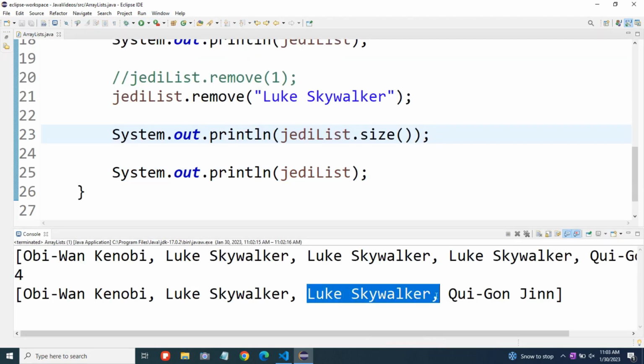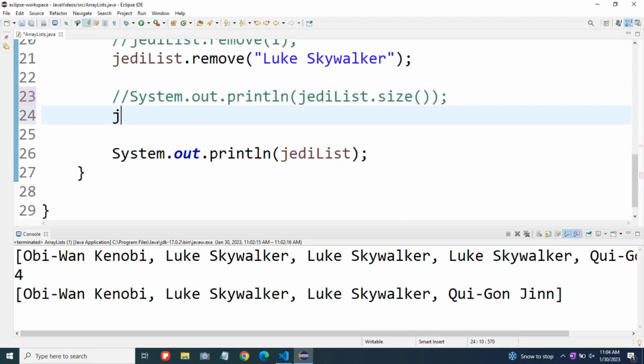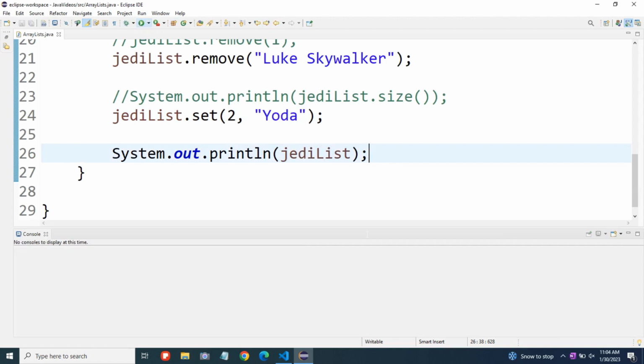Now let's update Luke Skywalker and change the third element to Yoda. To do that, we can just say jediList dot set element 2 to Yoda. So now we'll have Obi-Wan, Luke, Yoda, and Qui-Gon.